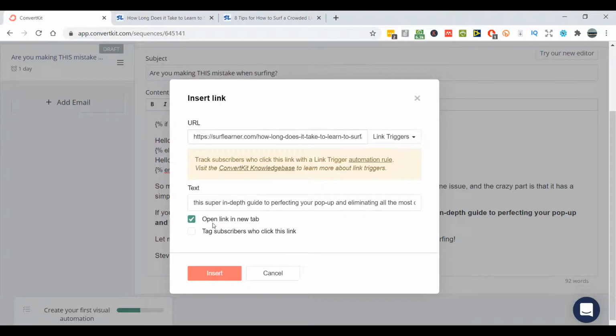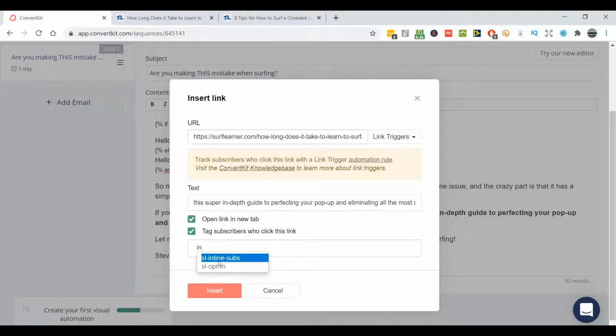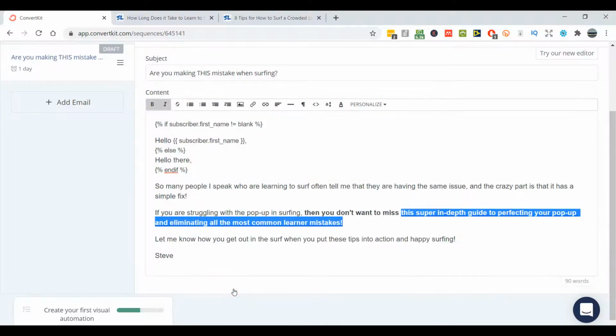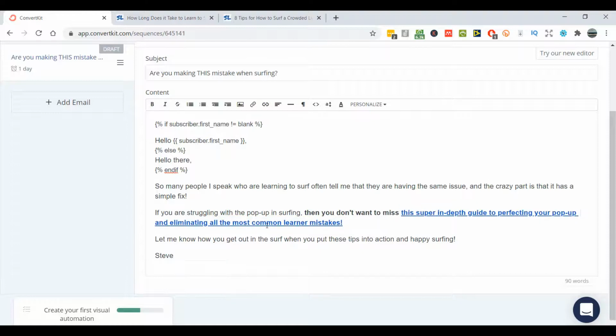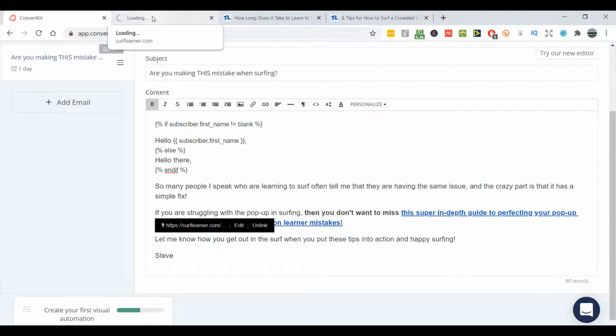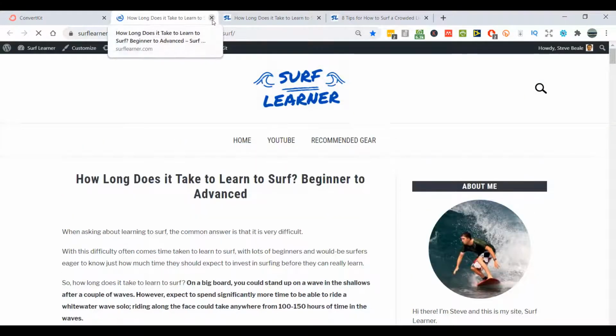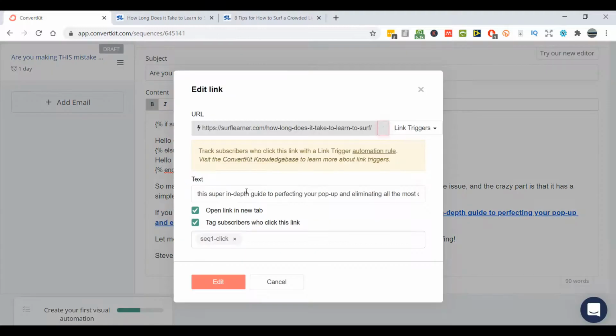I'll just put open link in new tab. And again, if I did tag subscribers, I could tag them from here, or I could create a new tag as well. So let's say sequence 1, click. You'd want to give it a more informative name, but just as an example, and insert. And that's done. So I've got my link there, and also I've got tags. If I single click on it, I can test the link just by pressing Control and clicking on the black space there. Great, that opens as I thought.